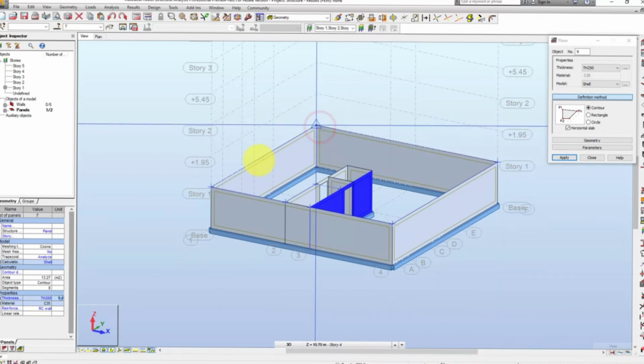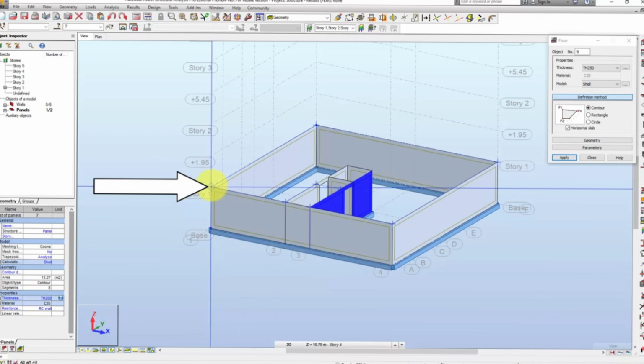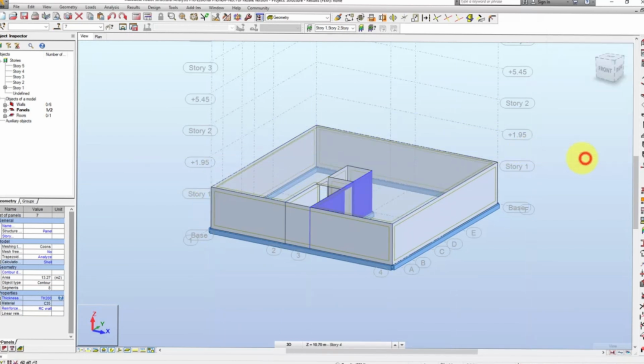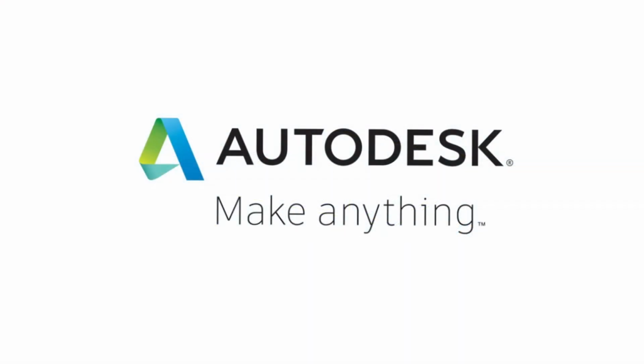A floor displays in the drawing area. Back in the floor dialog, click Close. Defining floor slabs is a simple process with Robot Structural Analysis.